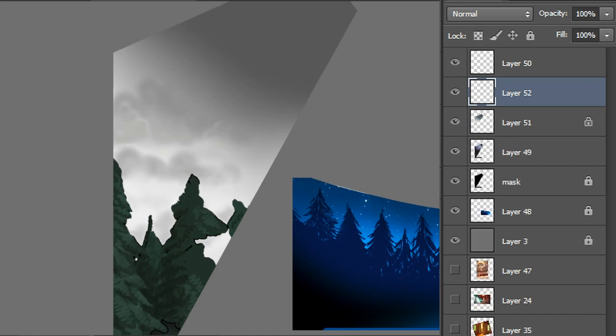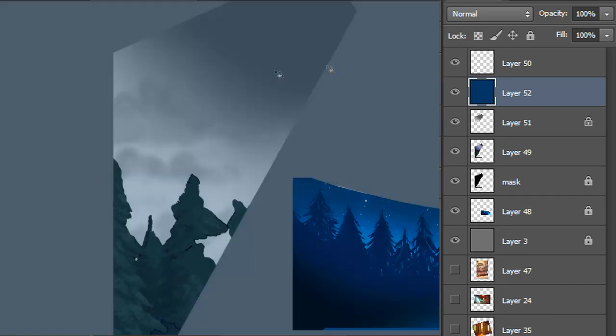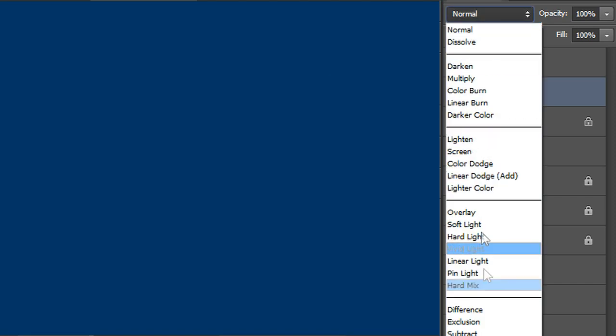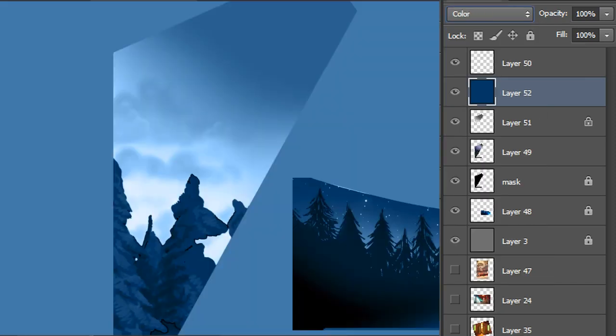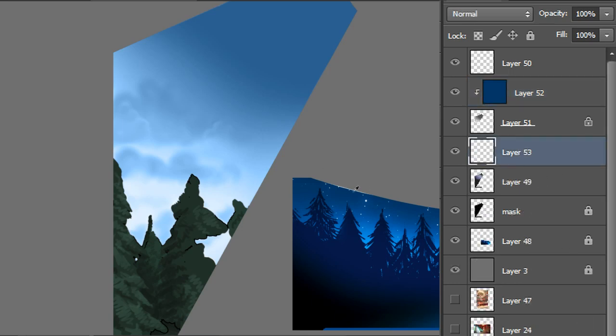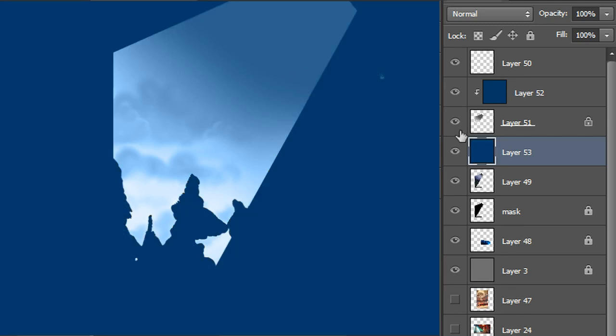So now that it's in black and white, I'm going to do a big paint bucket over top on a new layer, and I'm going to go to, I always forget, color. And clip there. So now it has a blue tinge, and I'm not sure how well this is going to work, but we're going to do this. That's really pretty, by the way, just that little image there.